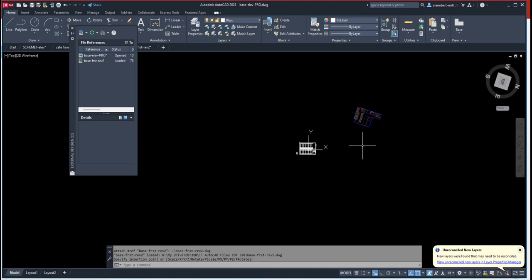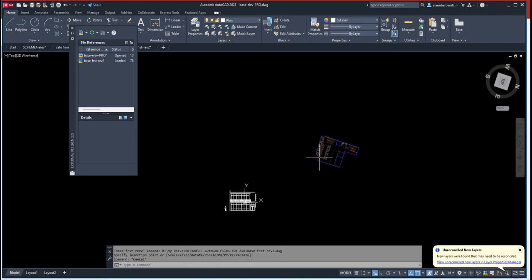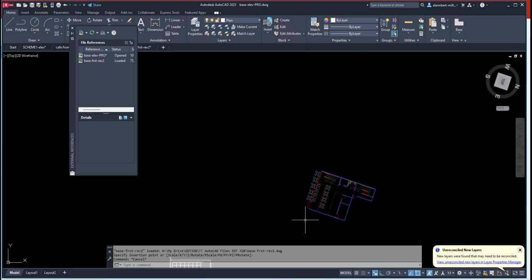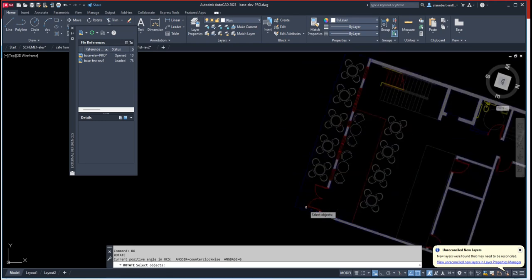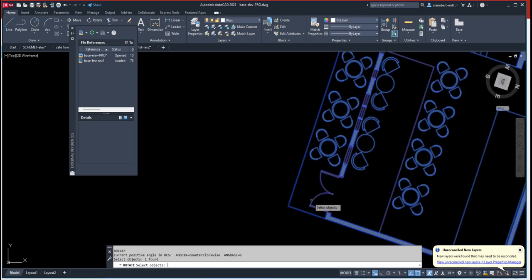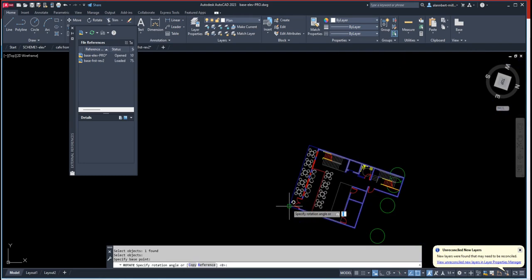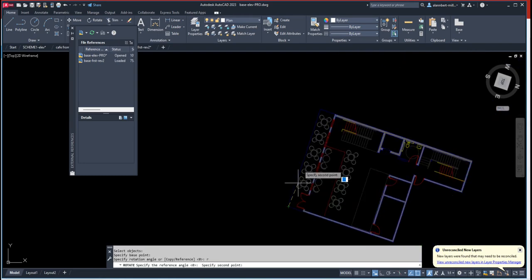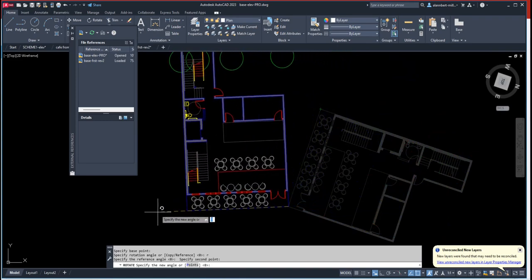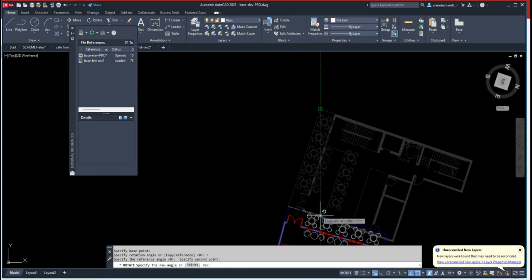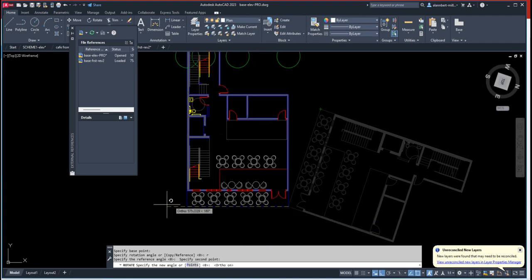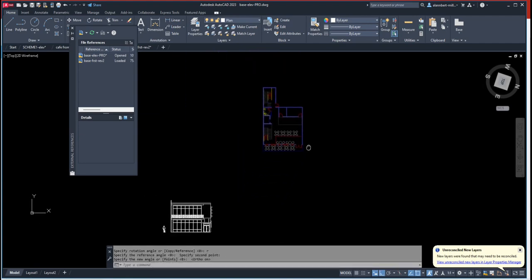Then what I will do is rotate this based on the front of the street being on the south side. So I'm just going to pick my XREF, enter, pick any point here, and do a reference. I'm going to pick this point and this point, and then rotate that one, and turn on my ortho so that it becomes horizontal. There you go. That's what I have right now.